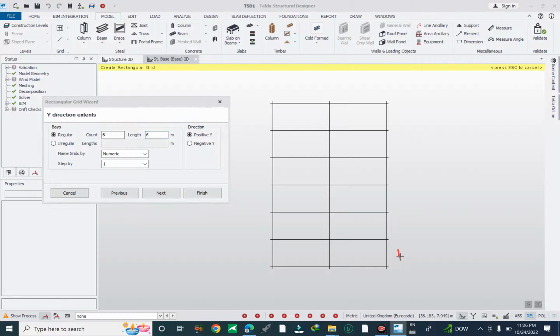Now 1, 2, 3, 4, 5 and 6. The length of one bay is 6 meters. Click on finish.